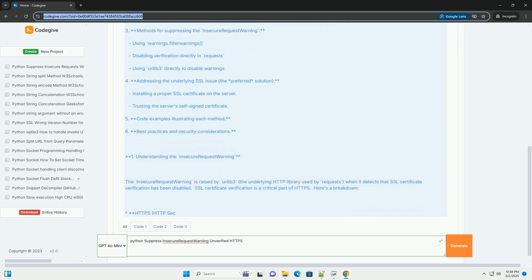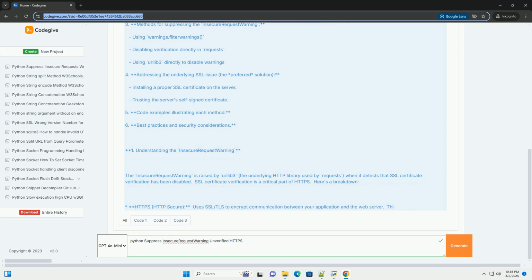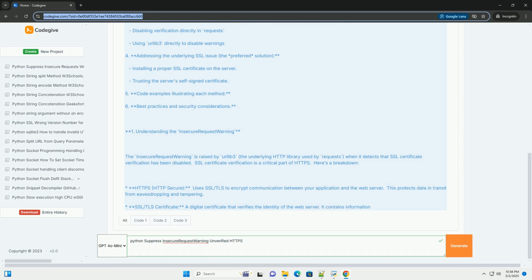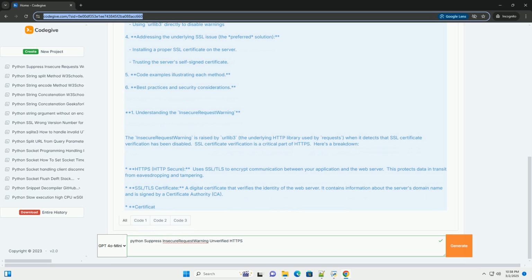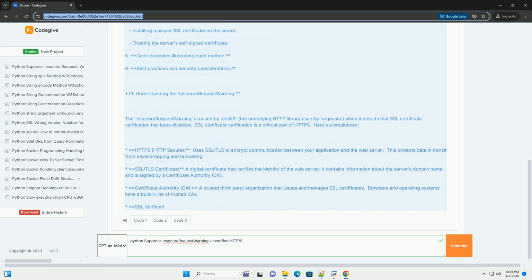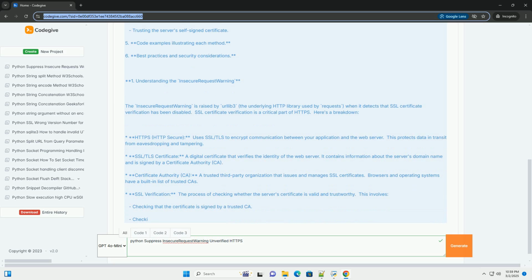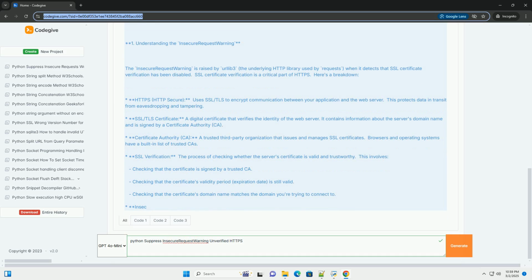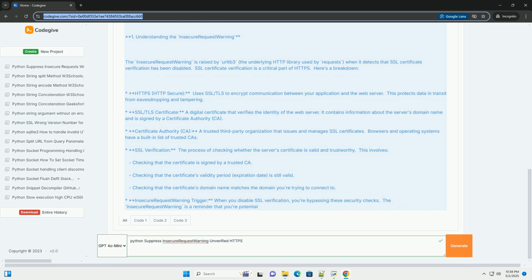While you might temporarily want to suppress this warning for development or testing purposes, or in situations where you understand and accept the risks, it's crucial to understand why the warning exists and to ideally address the underlying SSL issue whenever possible. Blindly suppressing warnings without understanding the consequences can leave your application vulnerable to man-in-the-middle attacks.